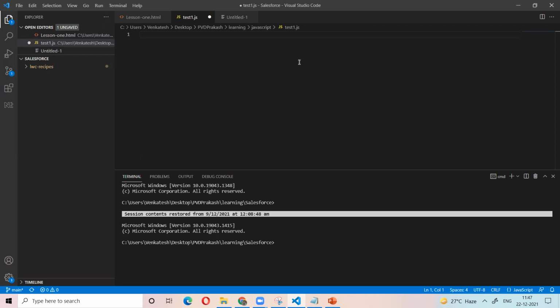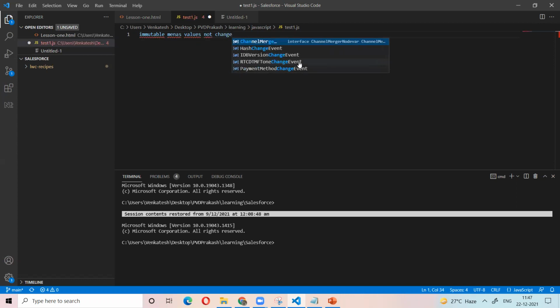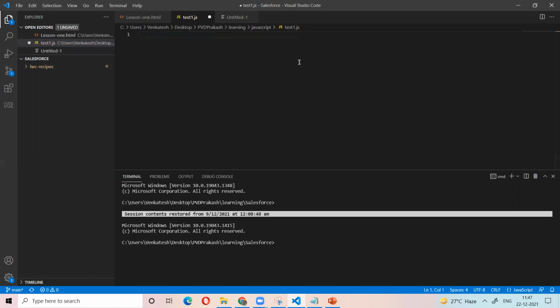So before assigning any value, I remove the existing value. I just create a new value, but not change it. Those are called immutable. Immutable means the values are not changed. Not changed means nothing is added to the existing value.